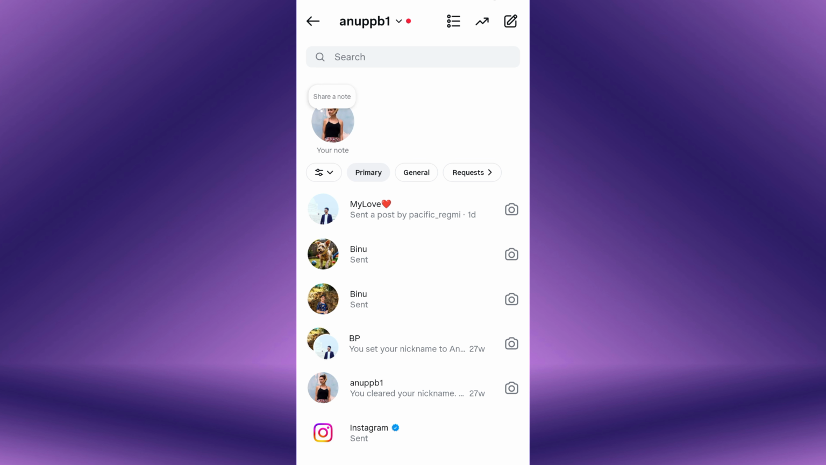Do you want to hide messages on Instagram? You can hide chats in Instagram without deleting with just a few simple steps.